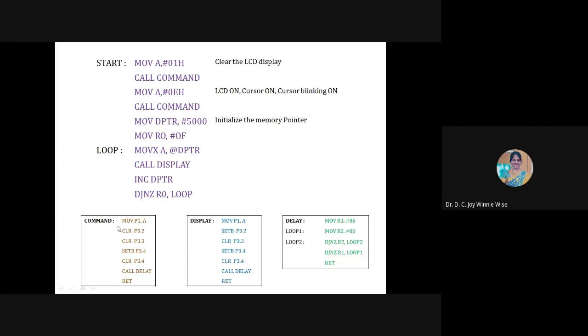So this is the command subroutine. For the subroutine, the last line must be a return instruction, RET. After executing this RET only, the control will transfer to the main program. And here is another display routine. Here also this routine is used to display the data, and the last line of the subroutine must be a return instruction. The command and display routines are calling another routine which is called delay. See here, it's a delay. And here also we have a delay subroutine.